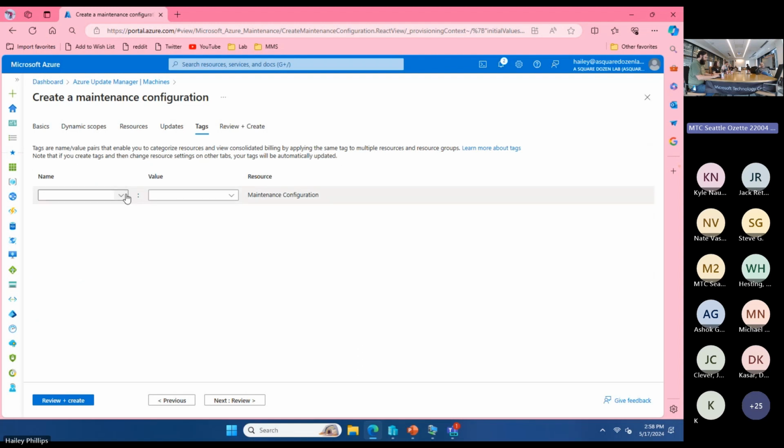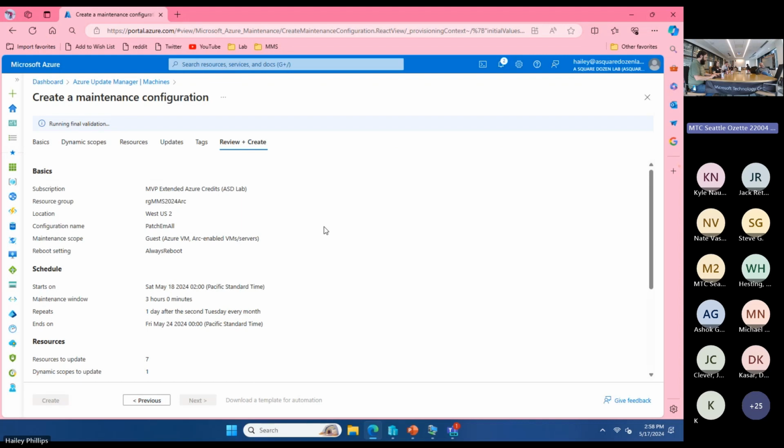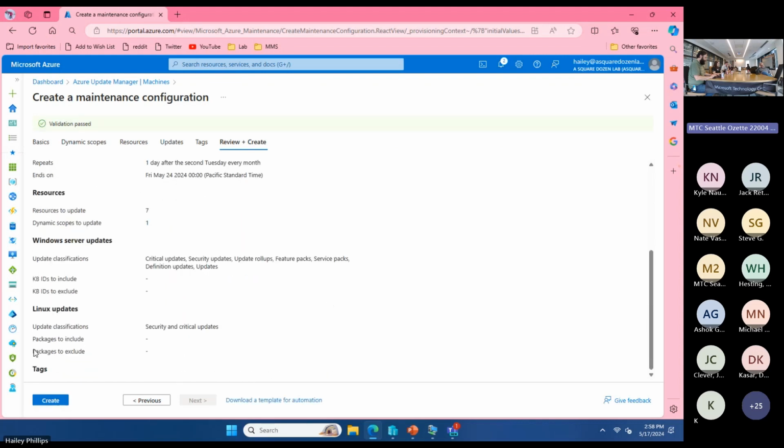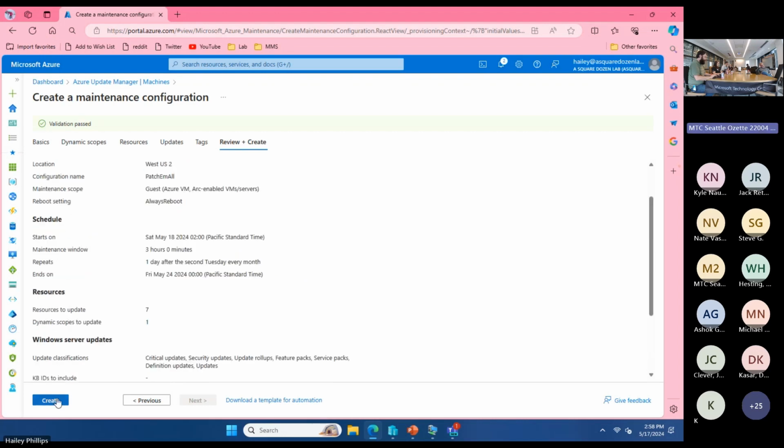And then tags, again, you can create tags based around this maintenance config. So that's another option that you can do to automate your environment. And so then before you hit create, here's everything that we set. It ran the validation check. I'm going to hit create. There's also an option to download a template for automation outside the scope of this session, but there's a lot that you can do. I'm gonna hit create. Analyzing the deployment.